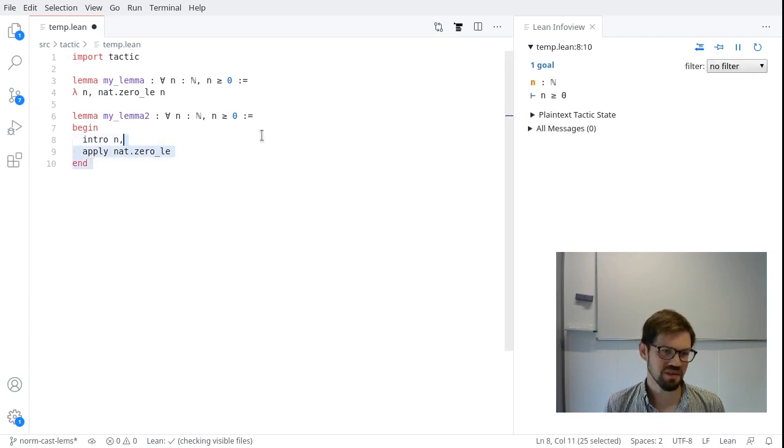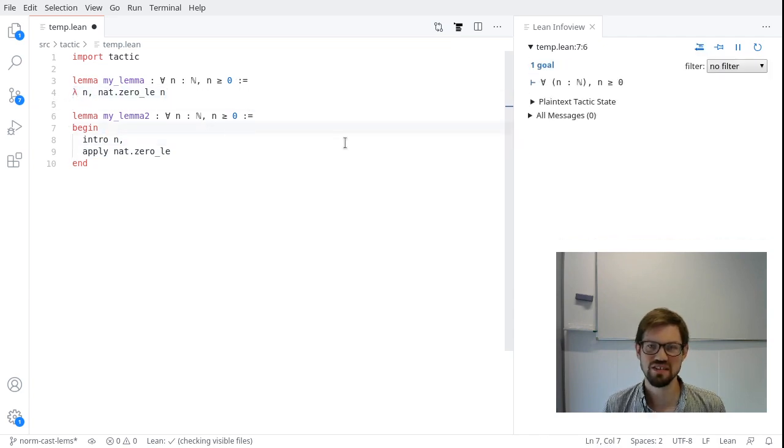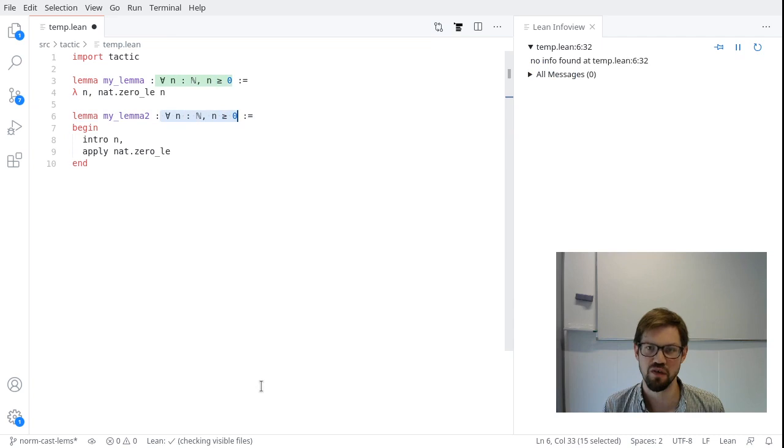But what have I written between these begin-end blocks? It's not a proof term like I wrote up here. But Lean is expecting a proof term. It's expecting some kind of expression under the hood. Effectively, this script here is a set of directions for Lean. It's telling Lean how to assemble an expression whose type is the type that I've written up here.